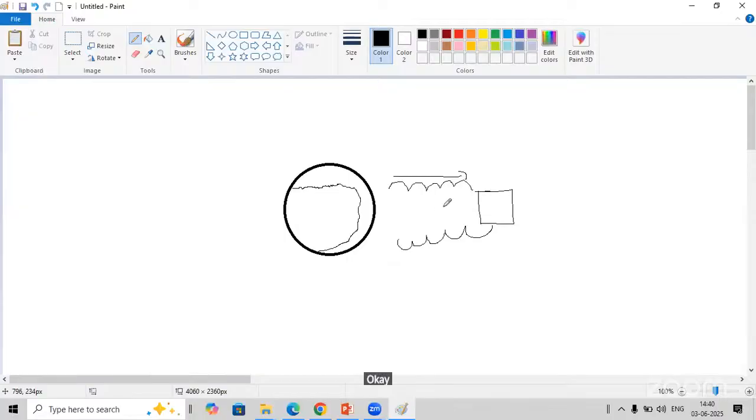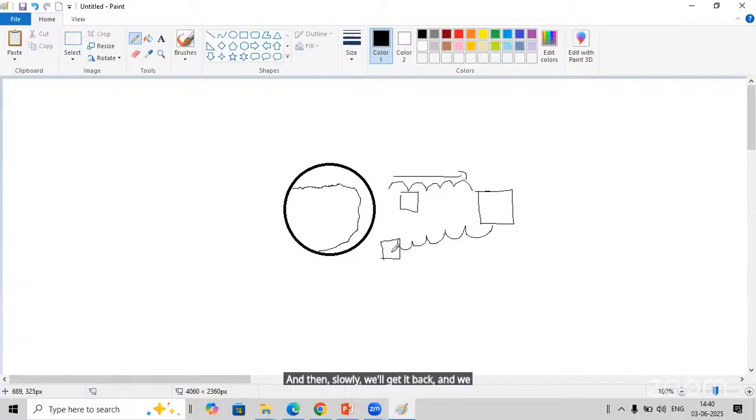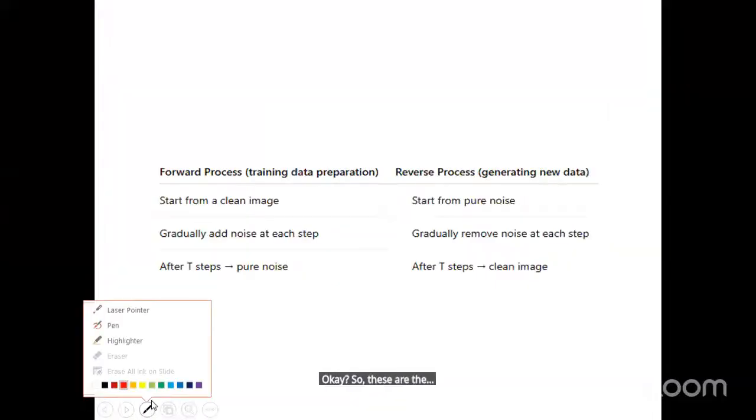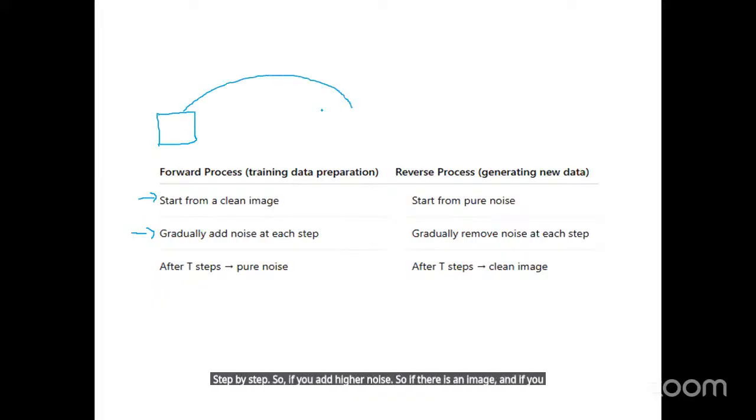So we are making the model learn minute details, and we are stressing the model to remember all subsets of the image, and then slowly we get it back and try to regenerate the image. These are the various steps here. Start from a clean image, and gradually add noise step by step. If you add higher noise, and suddenly jump with very heavy noise, the learning will be minimal.